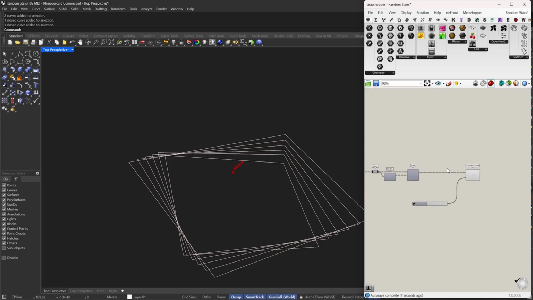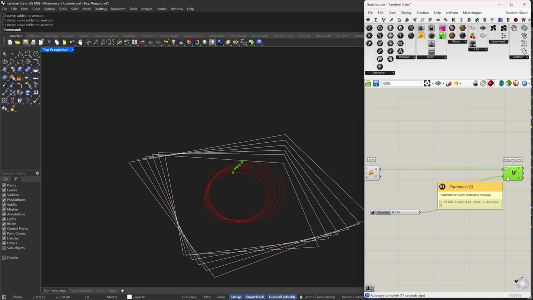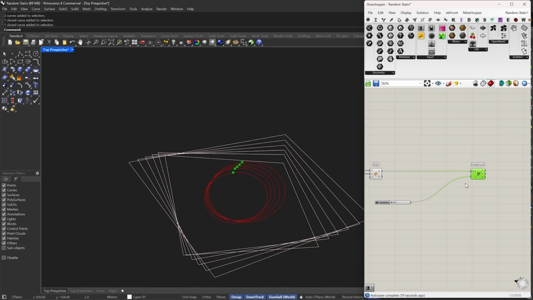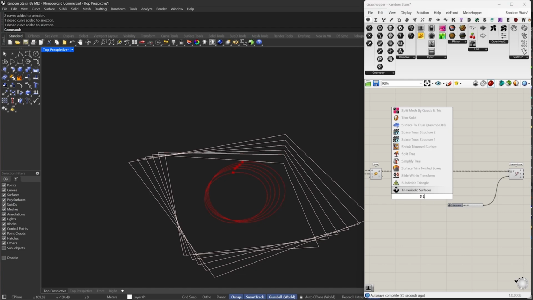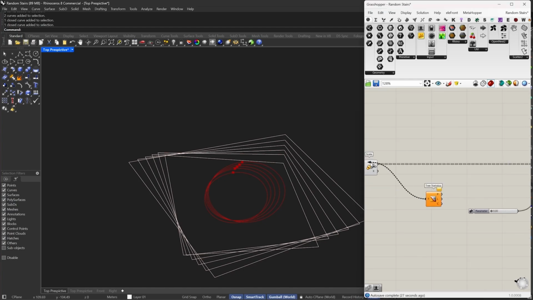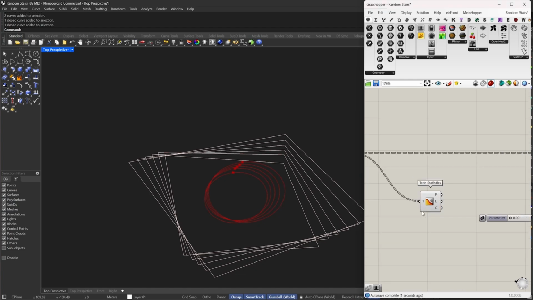What do I need next? What I need next, let's keep those on, is to have control of these parameters because these will create the randomization that I'm looking for. So the first thing I want to do is to make them parametric. I'm going to connect them to the tree statistics, so they are relevant to this number right here.